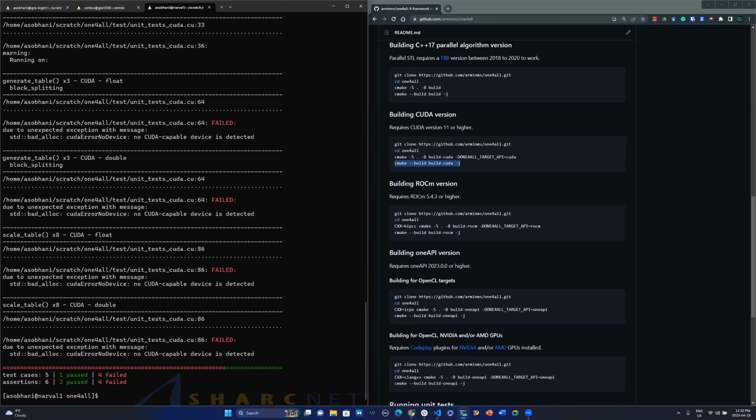Oh, yeah, it failed. Why? Because I tried to run the whole thing while I'm on a login node and I don't have a GPU there. So it complains about no CUDA capable devices there.